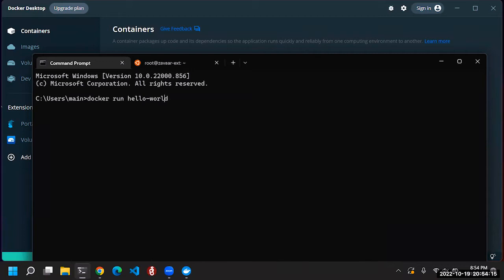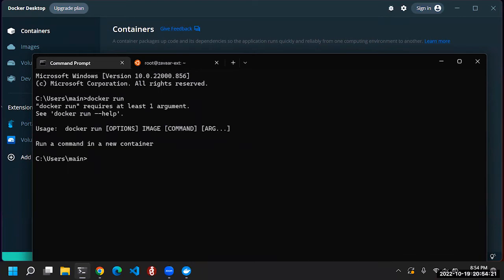So hello-world is an image. If you were to do docker run by itself, it would tell you you need something else. You need the image as a parameter. You can have options too for running. I hope you guys can hear my mic. It's not awkward. Let me actually move my keyboard here.